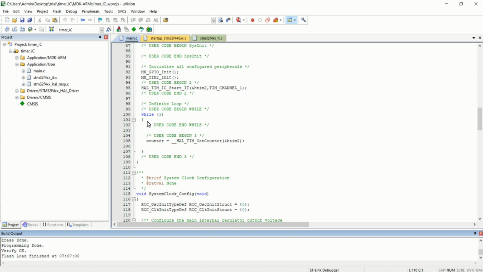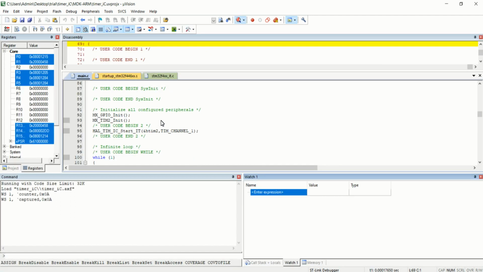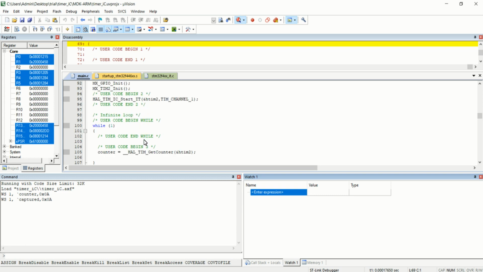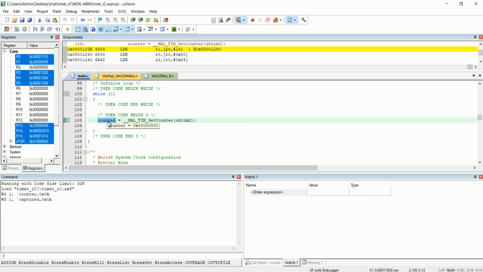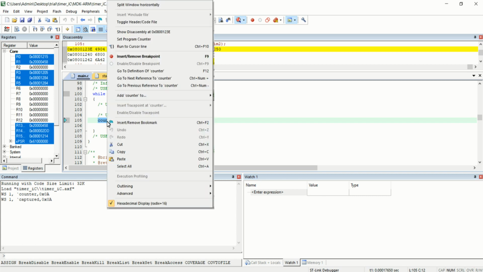Now the flash has been successfully downloaded to your microcontroller. Now I just want to enter into the debug mode for monitoring the variables. Just click on this icon to enter into the debug session of Keil IDE. Now just add this variable to watch window. Double click on this, right click and click add counter to watch 1.